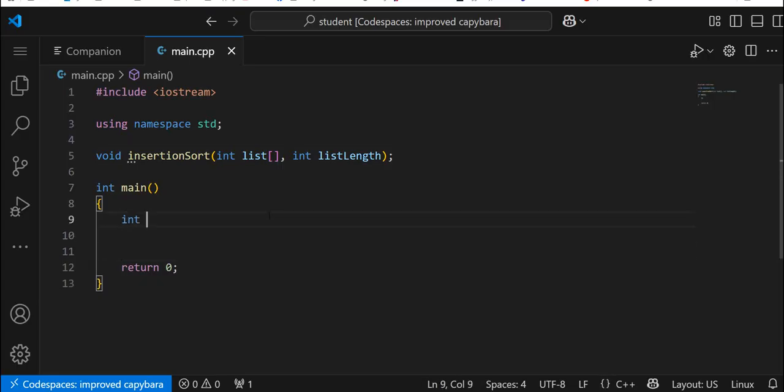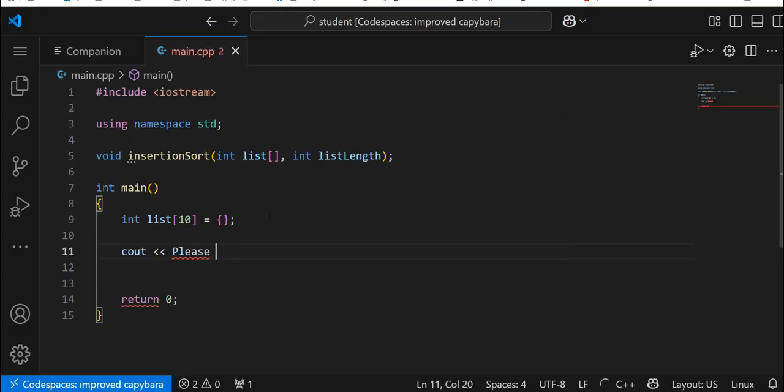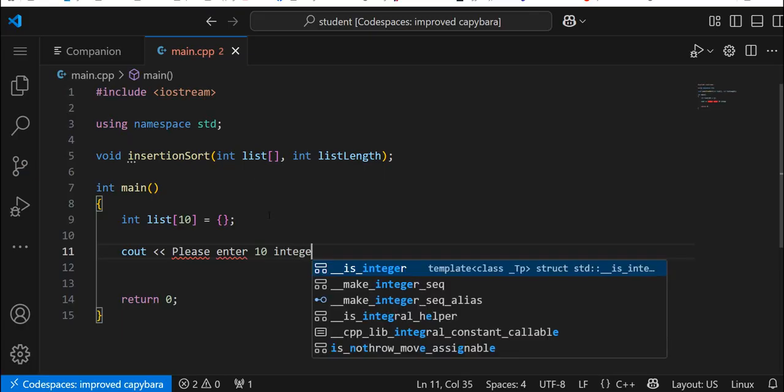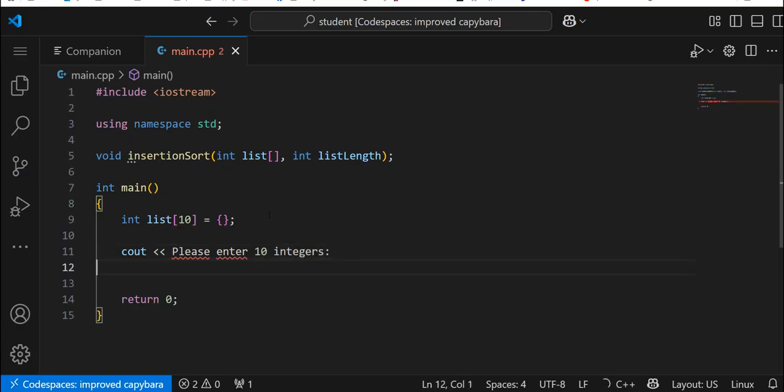Get this situated. And let's do integer list. Let's add 10 in an array, box brackets, and it'll equal curly brackets. And then let's semicolon there. Now let's do cout, please enter 10 integers. Okay, I'll do my quotes. That's corrected. Endline there.